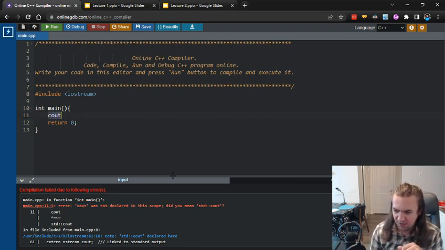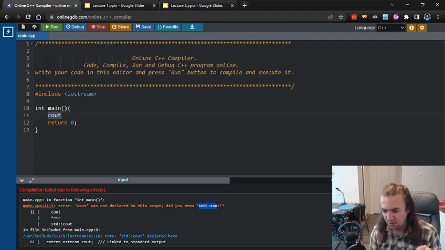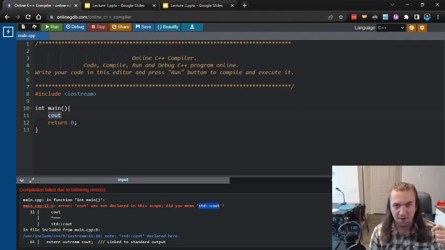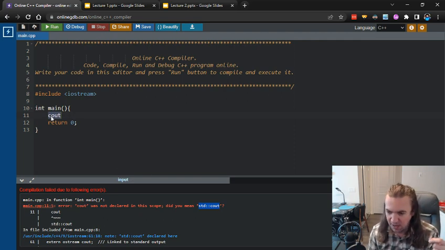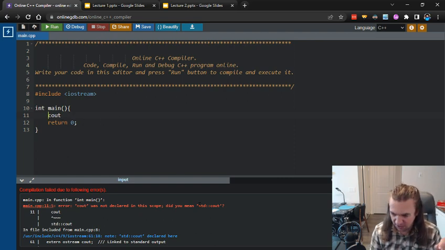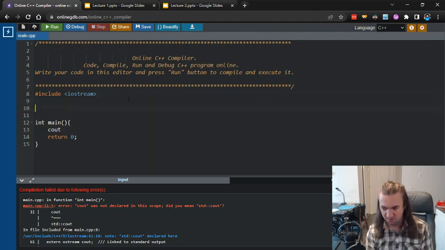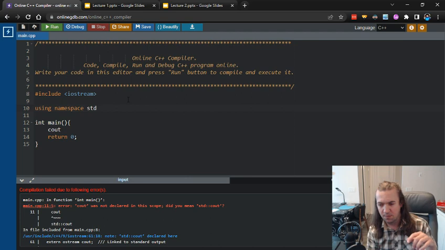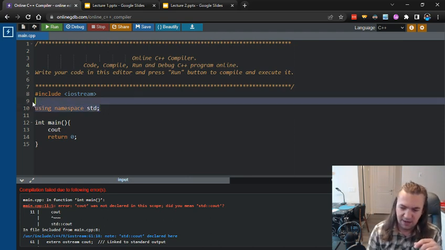Now, it does happen to have a hint for you. Did you mean std::cout? And what this means is that cout is part of the standard library. In order to actually access this, I need to do one of two things. Either I can write it like this, which gets kind of annoying, or you can write the following line using namespace std.